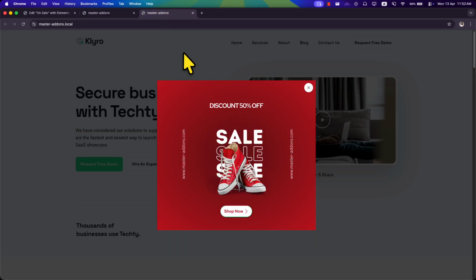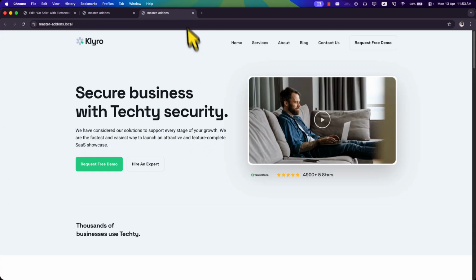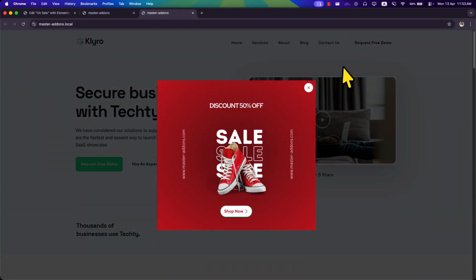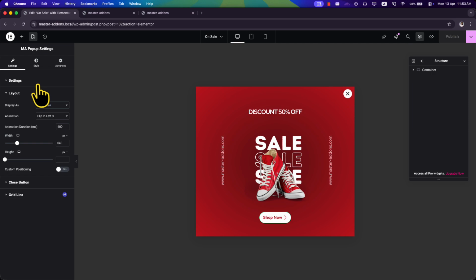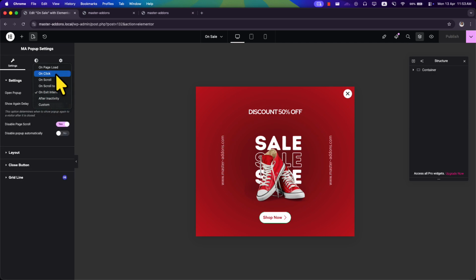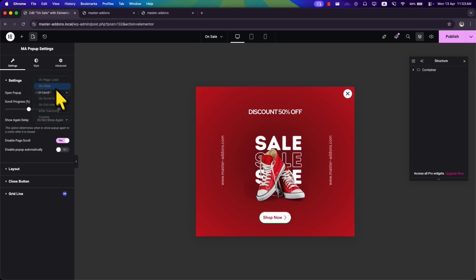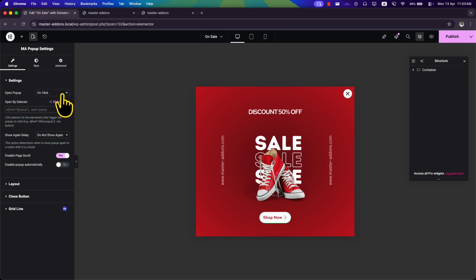We covered on-page load and exit intent triggers, but you've also got on-click and on-scroll available in that same dropdown. Pick the trigger that makes sense for what you're trying to do, whether that's a welcome offer, an exit discount, or a scroll-based CTA. Give it a try on your own site.